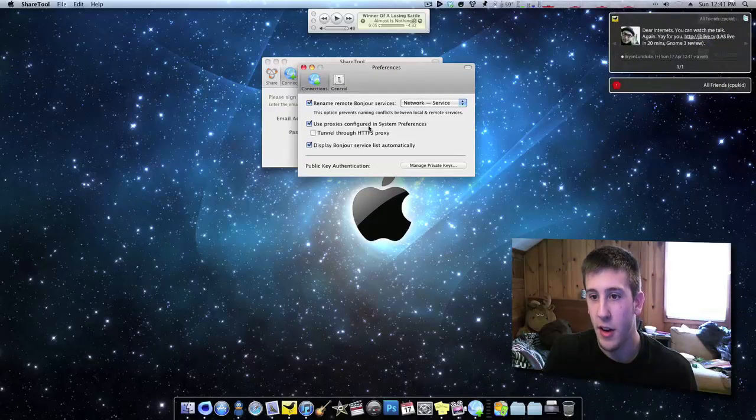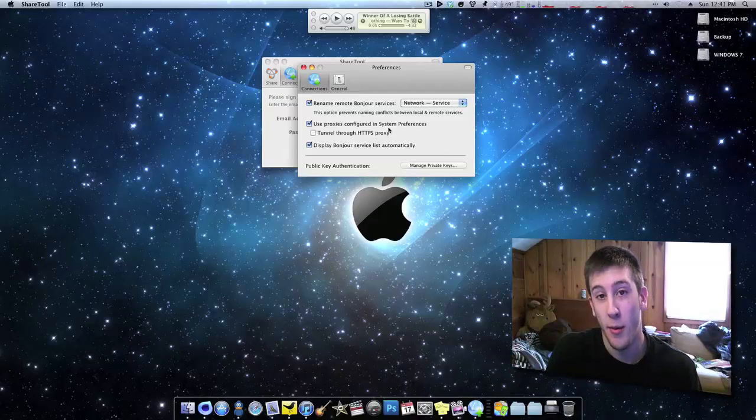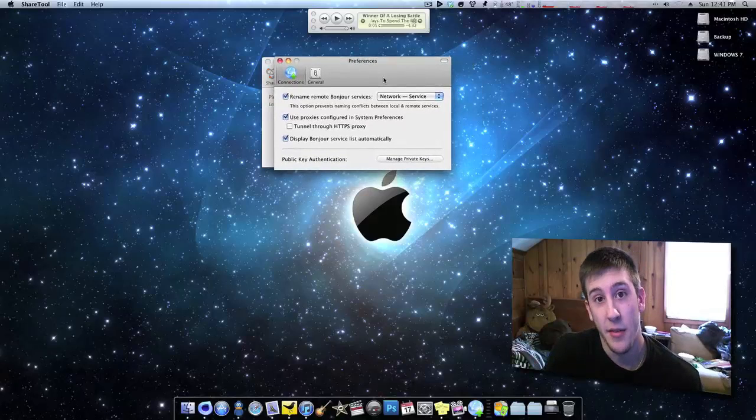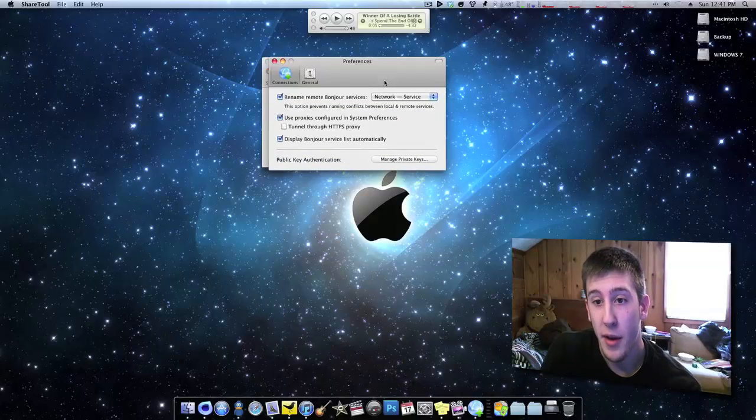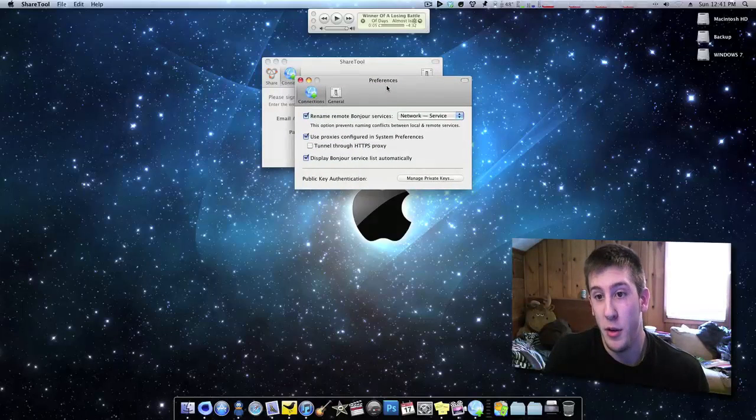Use proxies configured in system preferences. You can tunnel through an HTTPS proxy. Honestly, I wouldn't even know how to set that up, but all you network fanatics out there obviously know how. So that's good that it has many different kinds of options. And you can rename remote Bonjour services. I just keep that as default because honestly, I don't really know what that would do.